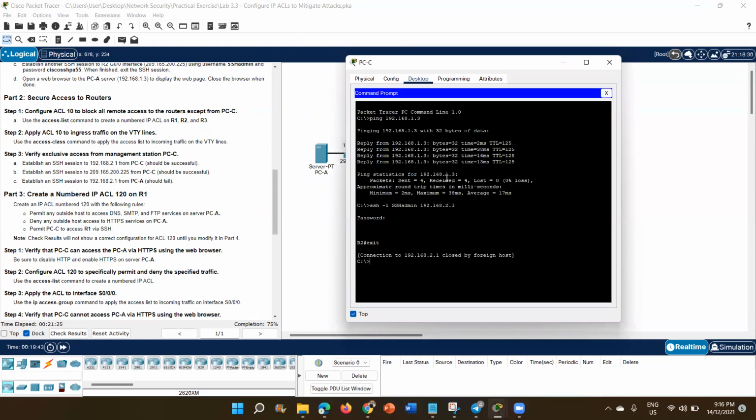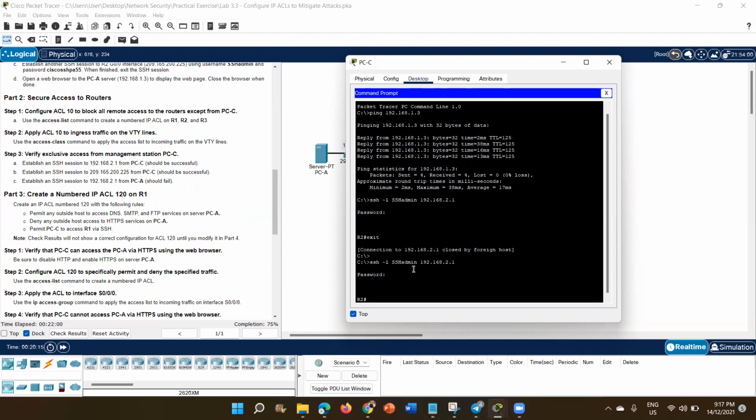And then we go to the command prompt. From there, ssh -l admin 192.168.2.1. The password is Cisco SSH TE5. So after that, just exit.